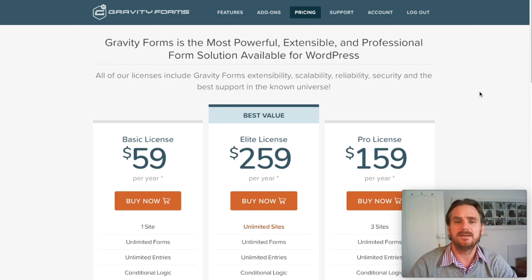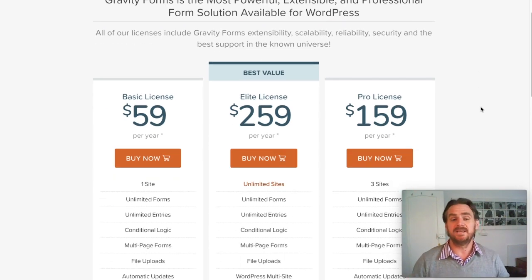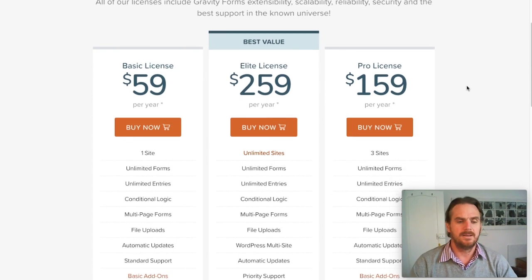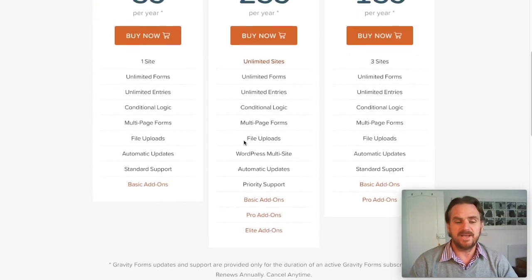Here's the pricing. For $59, it's for one site for 1 year. You obviously can keep it after that, but it's to keep your updates, and Gravity Forms is quite nice because it gets updated quite regularly to keep up with WordPress's versioning. You get all the basic add-ons.